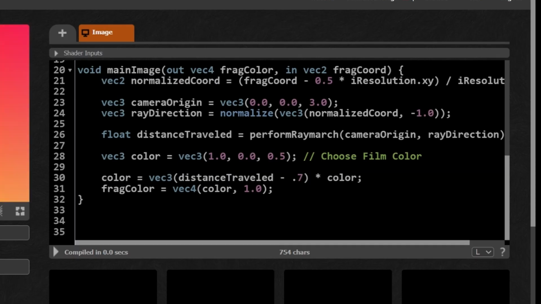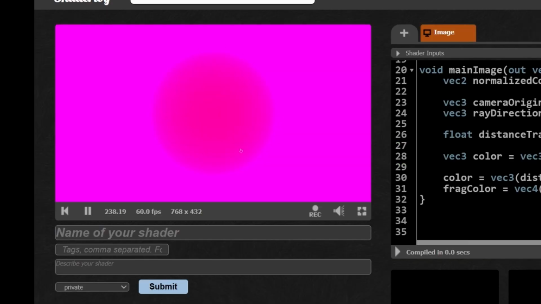Feel free to play around with the RGB values in the color initialization to set the background color, or change the second parameter in the SDSphere function to affect the radius of the sphere. Let's hit play and view this output. So a little bit faint, but there is a circle right here in the center. Let's learn how to transform our scene further by learning to scale, rotate, and translate objects.